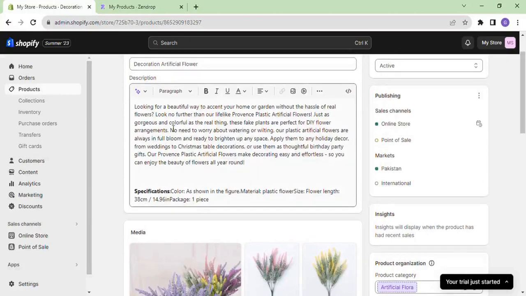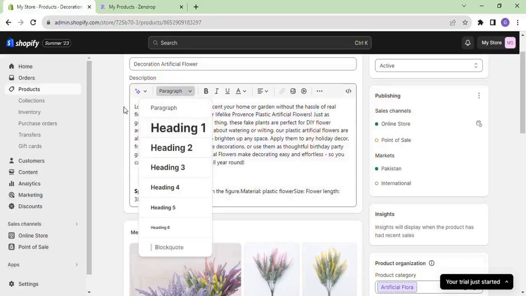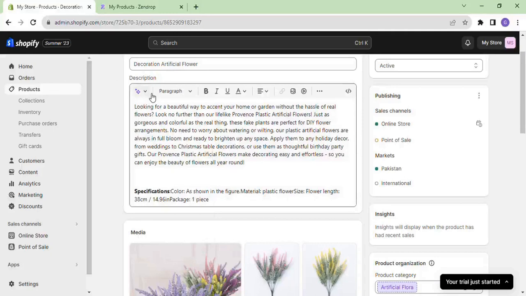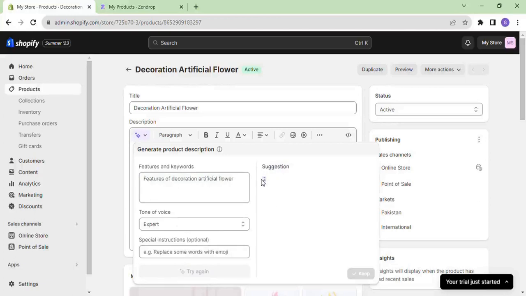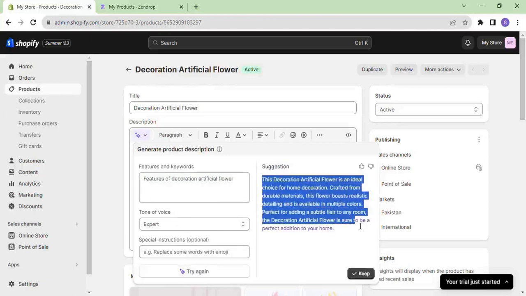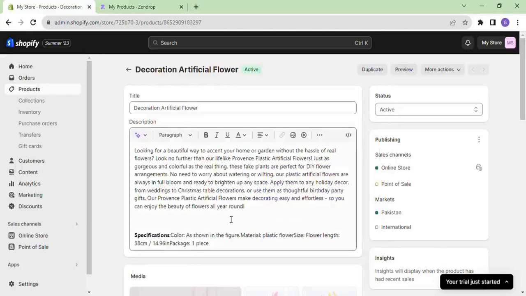You can also make the text bold by heading 1, heading 2. Here in the side icon you can see the AI button. This button. Let's say we will type in features of decoration artificial flower. And then click generate text. Here you can see our text is generating. Then we will copy this and then paste it into description.